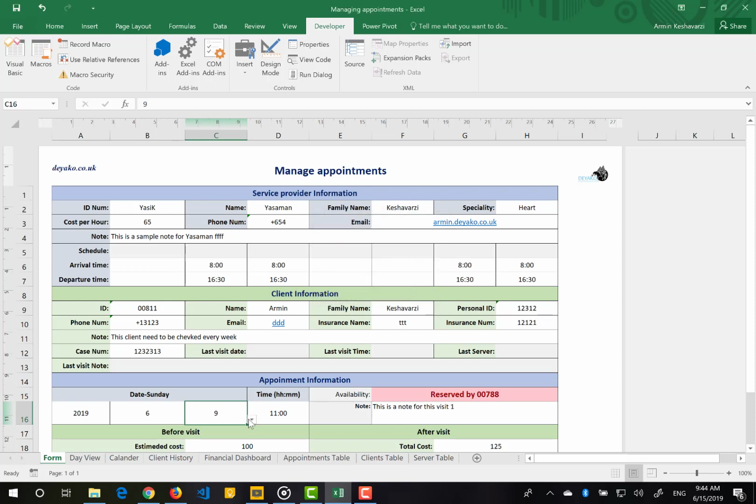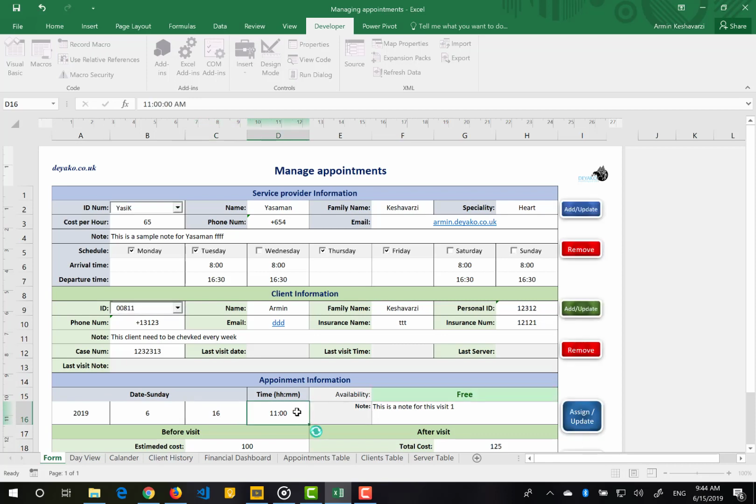So for example, this person said that I want to have an appointment for tomorrow. Tomorrow is day 60. So I add day 60 at 10 a.m.